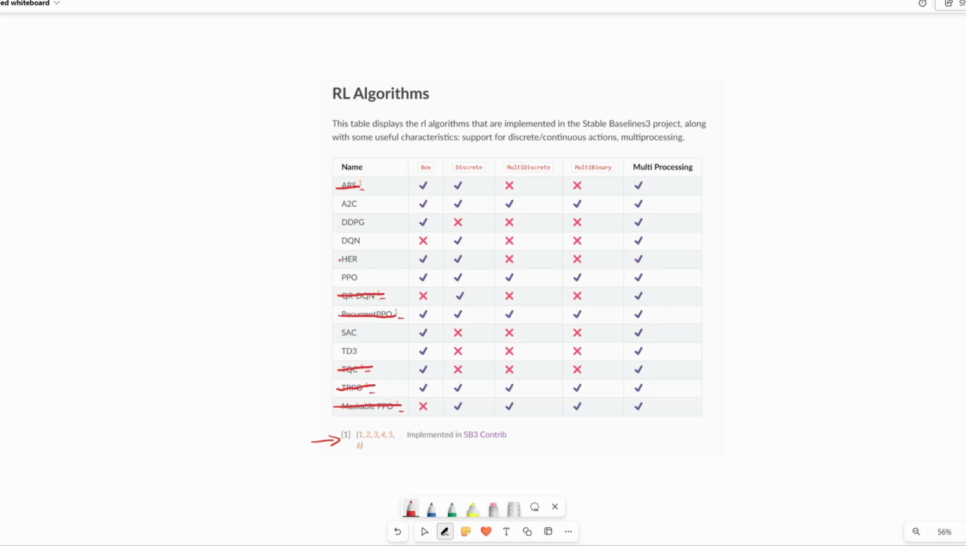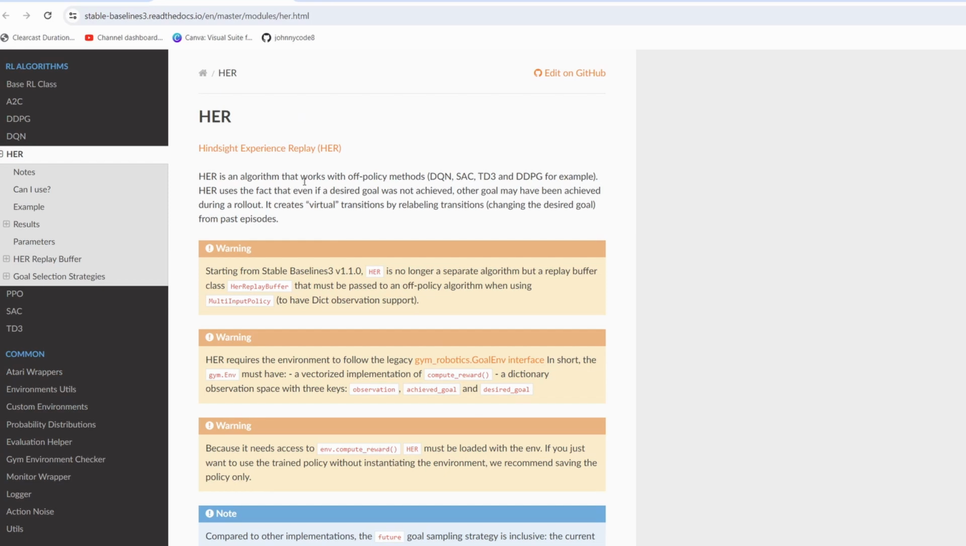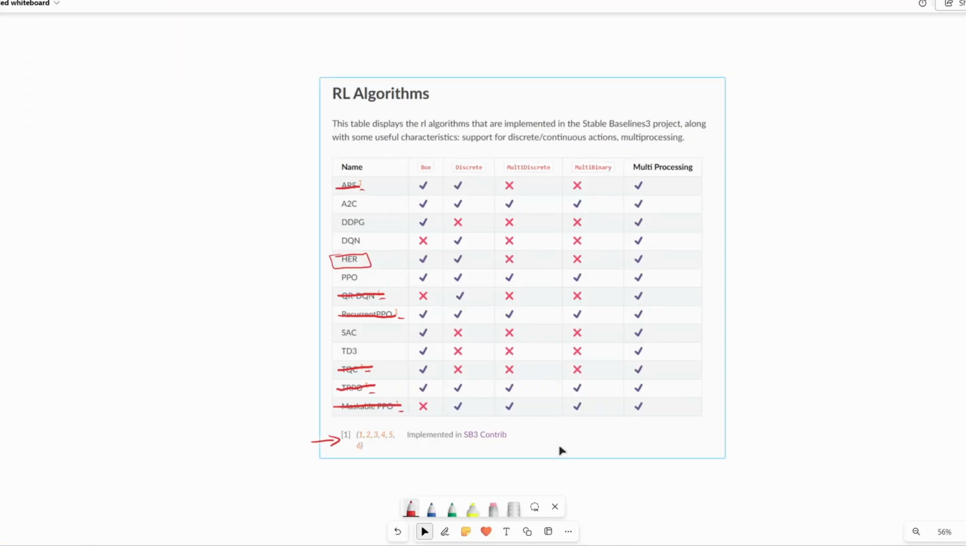Now, HER. Let me hop back. I'm going to click on HER right here. HER stands for Hindsight Experience Replay. It's actually not a learning algorithm. We're supposed to combine it with another algorithm. It's more of an enhancement to the other algorithm. So by itself, it doesn't do anything. We can take it out and maybe check it out in the future. Okay, now we're left with 6.